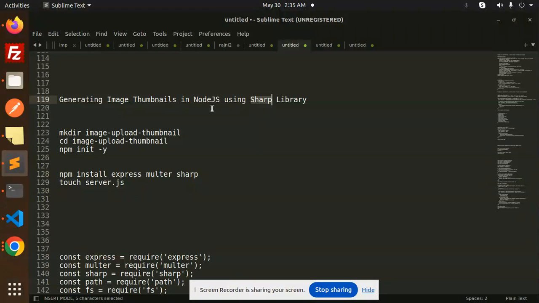Let's get started. So basically, when I try to upload an image, the thumbnail should be generated. You have seen that in WordPress, when we upload images, multiple thumbnails are generated so that you can use them anywhere, right? So this kind of stuff we are going to learn in this video.